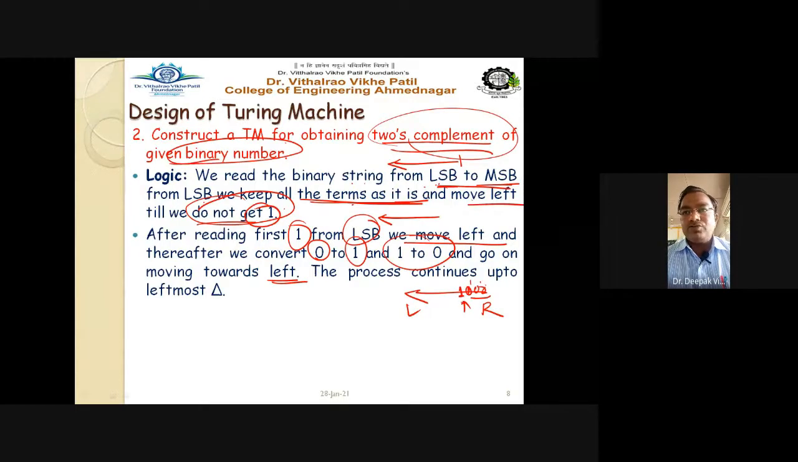Right? Now, as soon as we encounter the first 1 from the LSB, this is your least significant bit and that is the most significant bit. So this 1 is to be found first. After this 1, if there is a 0, convert this 0 to 1. And if there is a 1, convert this 1 to 0. This first 1 remains as it is. Getting this point? So this is the logic applied here. The process continues up to the leftmost delta. So somewhere delta is there, that is nothing but the end of the string on the left hand side direction. So till we reach this delta, we have to continue this operation.